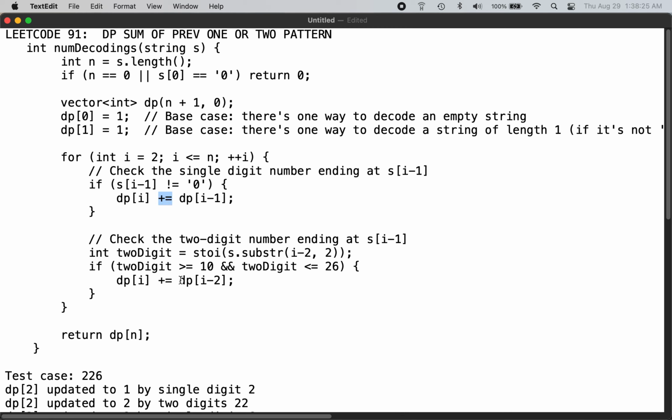Okay. So you do dp[i] plus equals dp[i minus 2]. In the case of 2-digit, you take s[i minus 2 to i], and if it is between 10 and 26, you can do that. Otherwise you cannot. And then return dp[n] as the number of ways to decode.